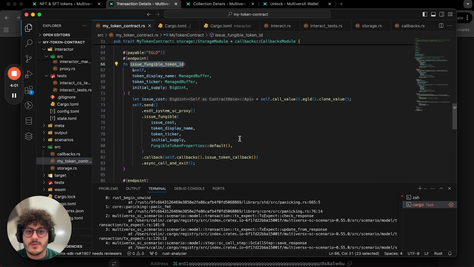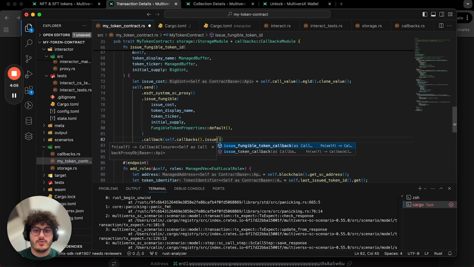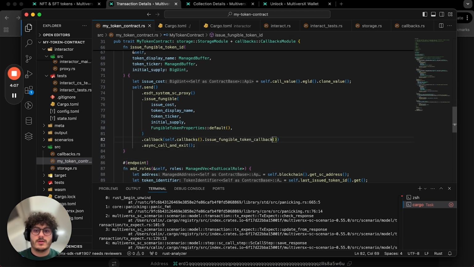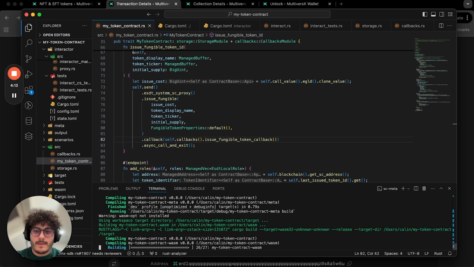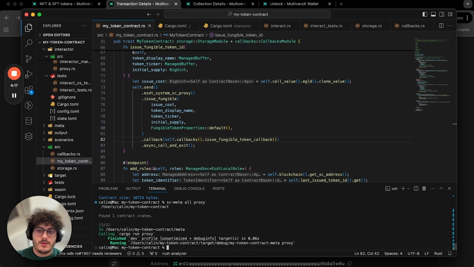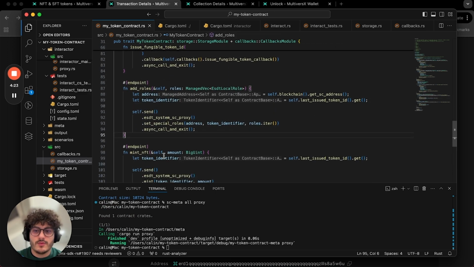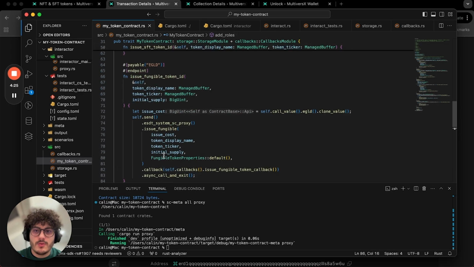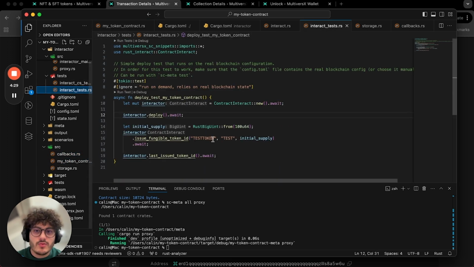So issue fungible token ID. Let's say we're going to use the issue fungible token callback, and of course rebuild, regenerate the proxy. Okay. In theory we shouldn't necessarily have to regenerate the proxy now, but just a good measure. And now let's try to run the test again.